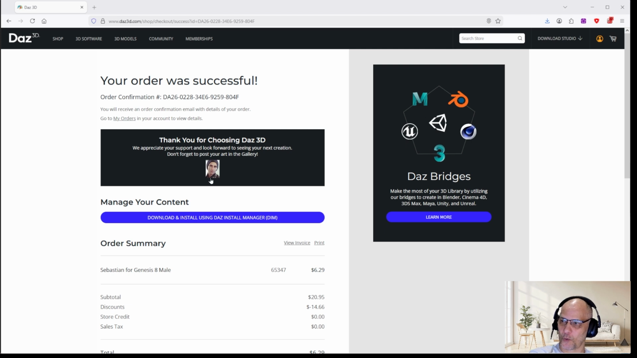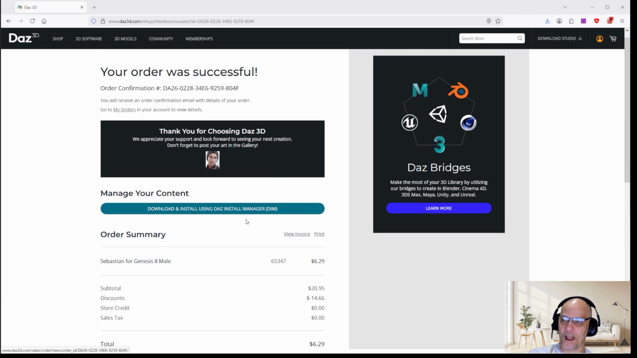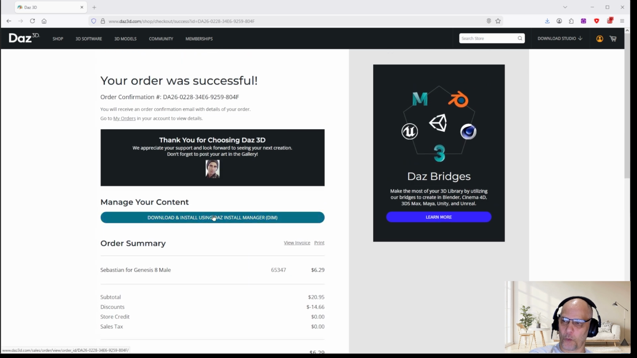So I've just placed an order here for Sebastian for Genesis 8, and this is the page that you get when you've placed the order, and by default it wants you to use the DAZ install manager. I never use that because I want to have copies of this software on my machine.